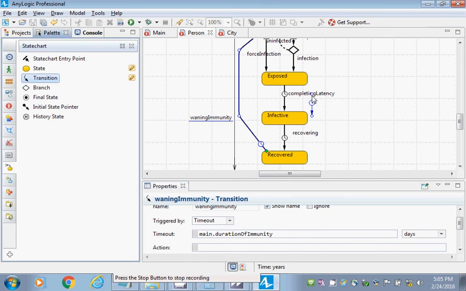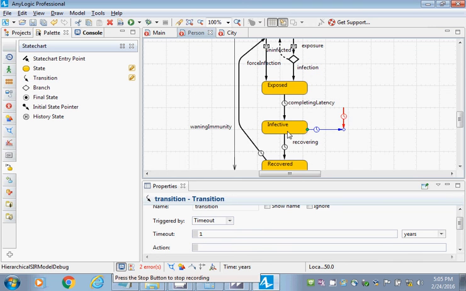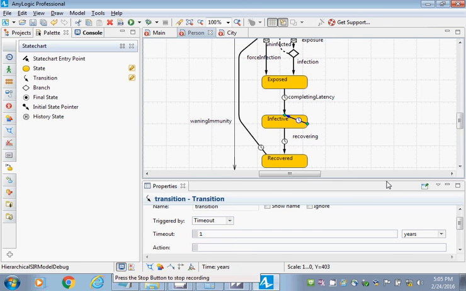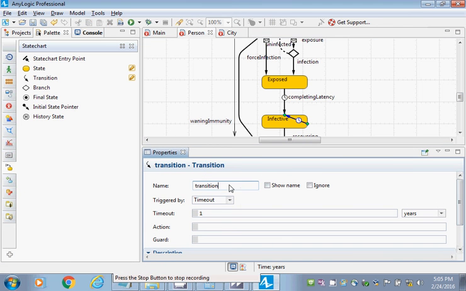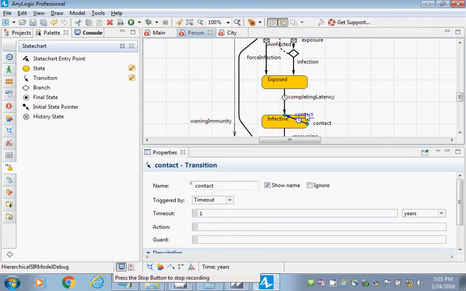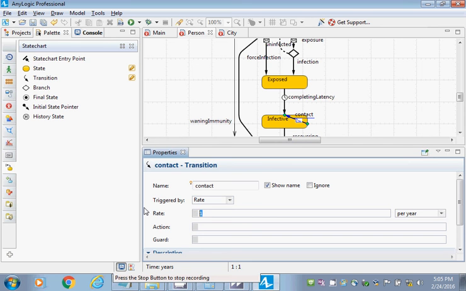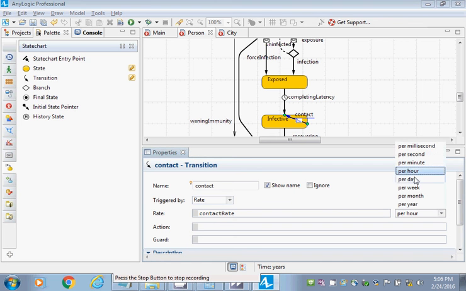Is that right, Kurt? Pretty sure that's correct. We said contact rate was a per day rate. Okay? There's a contact rate. Are we okay? Okay? And what do we have to do every time that contact occurs? What's the action?